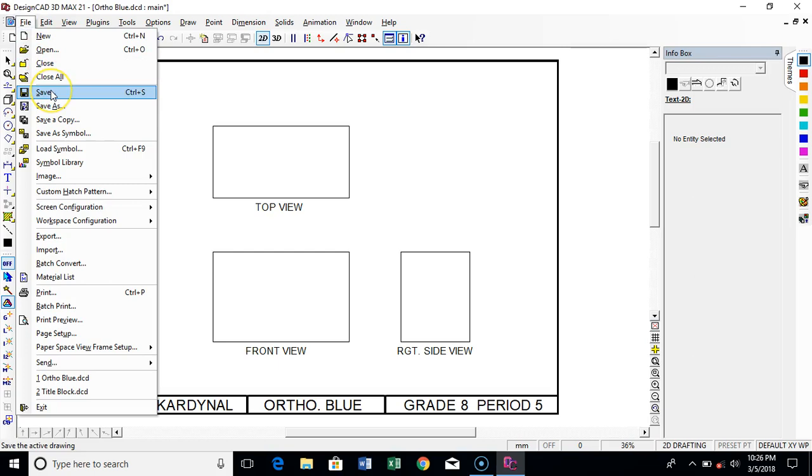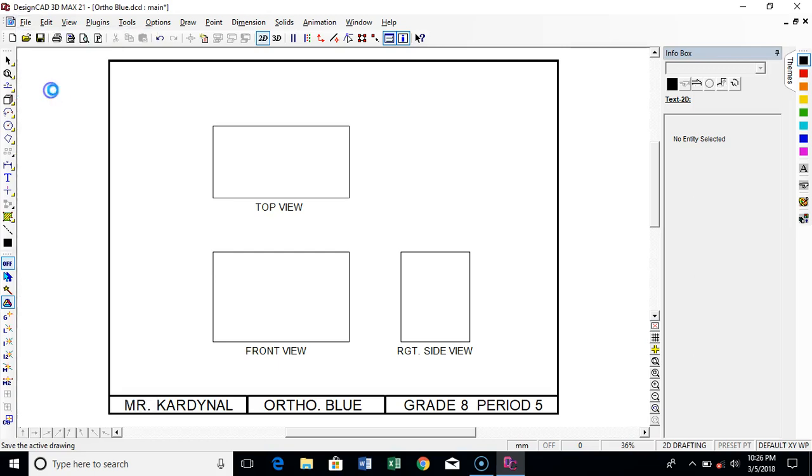File, save. We've already named it, so we just need to save it. And there you have it. How to draw an orthographic blue block using DesignCAD.